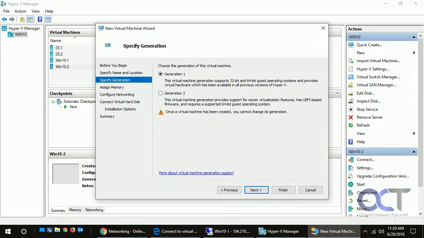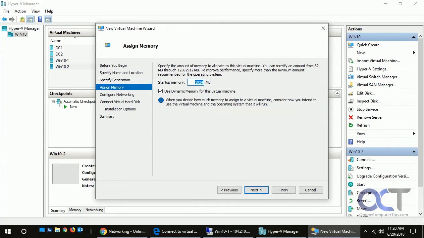Next, and then for the generation 1 or generation 2, since we're using a newer version of Windows and it's only 64-bit, we're going to click this option to get the best features. If you're using like Windows XP, or an older version of Linux or some 32-bit operating system, you could pick that. Click next.